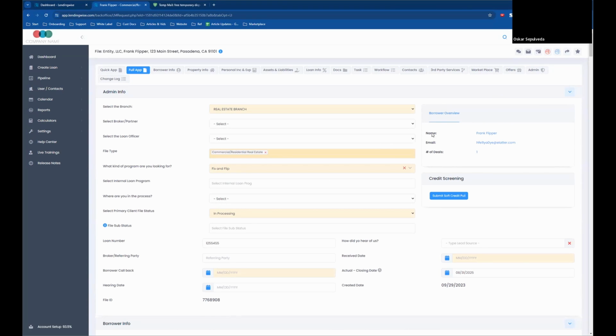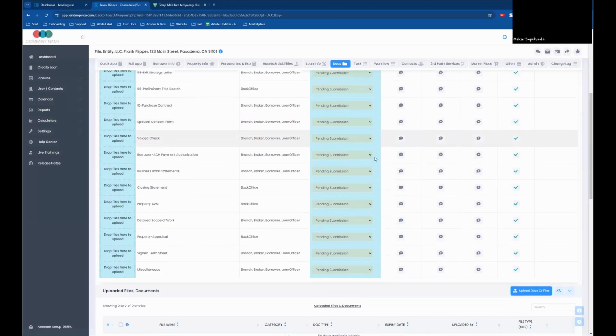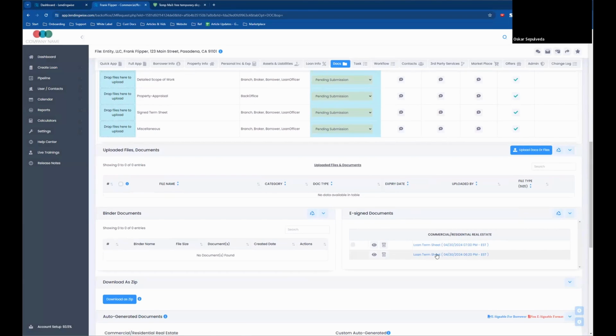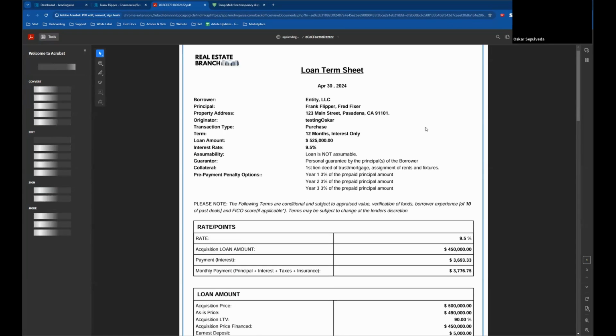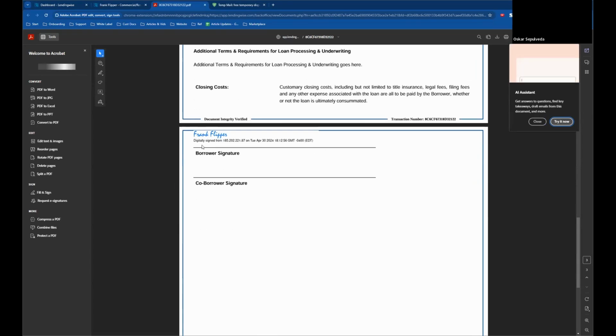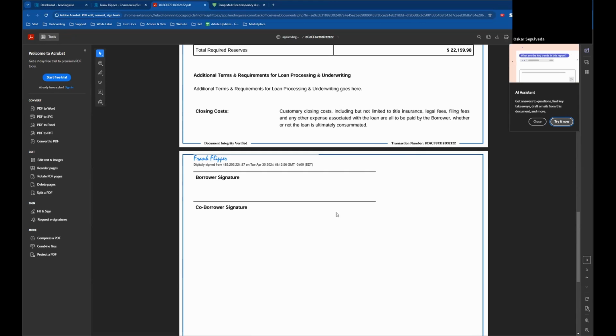and I can save that for my records as a borrower. And then we can come back into the loan file here, and if we go into the Docs tab, and we scroll down to the e-signed documents, this is where our signed term sheet appears here. So I can click on that and view it as well. There it is. Term sheet with the signature, time-stamped IP address, transaction numbers all ready to go, right?